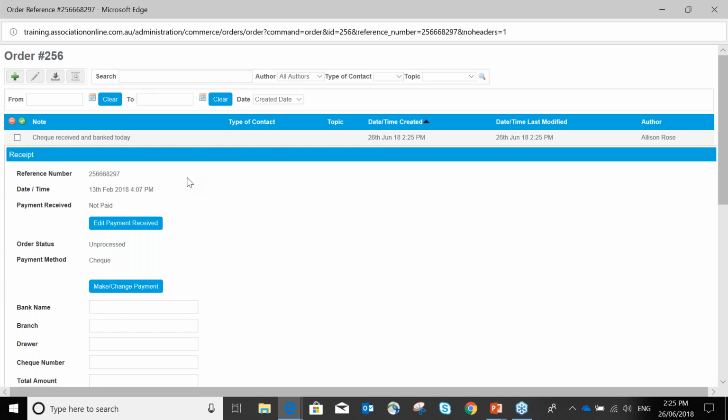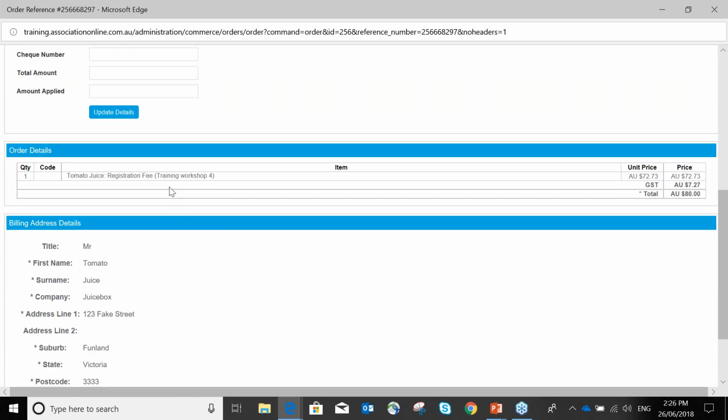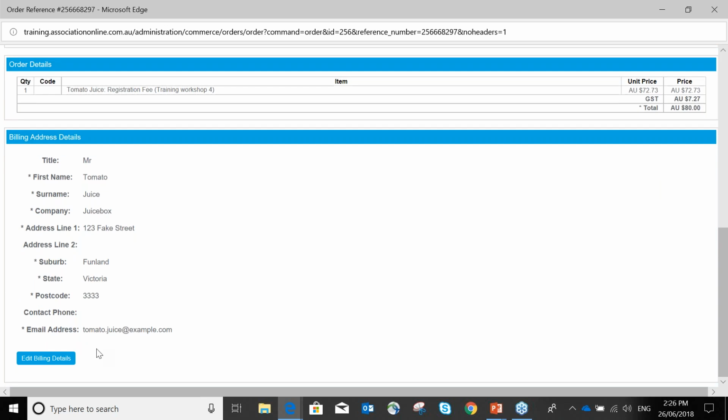Okay, so I've got notes up the top. I've got some receipt information in the middle with some buttons that I can do some actions. The order details, and then the billing address details at the bottom. And you can edit. This is a good note, a lot of people do ask me this question, can I resend an email out to someone? You can actually edit the billing details and change who the billing person is, the billing email, because they might have to send it to their accounts department or something.